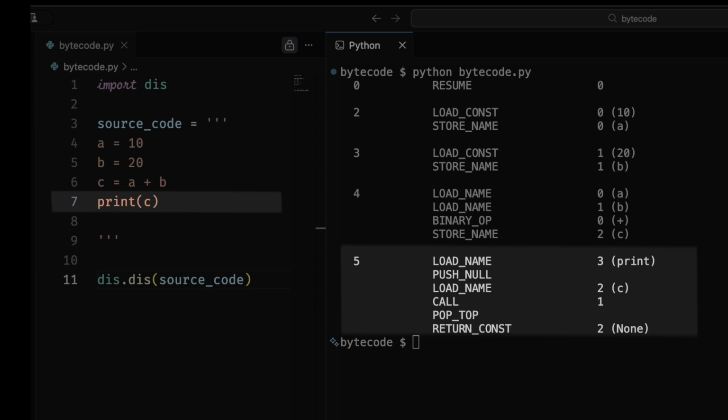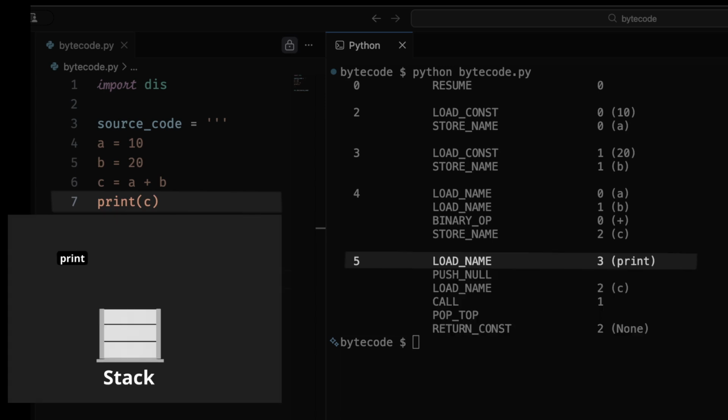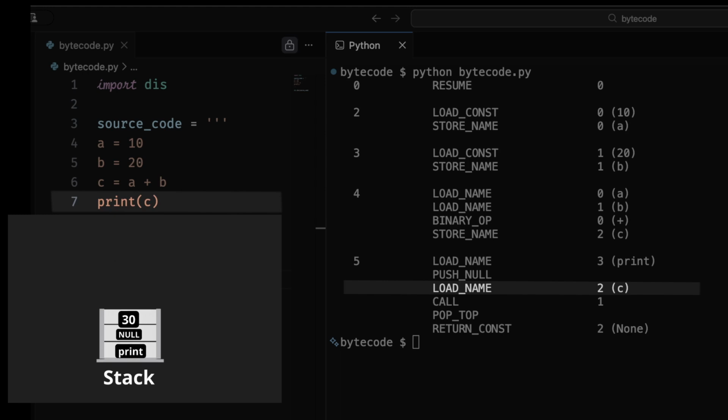Now the last line, print(c). You will see this sequence: LOAD_NAME print, PUSH_NULL, LOAD_NAME c, CALL 1, POP_TOP, RETURN_CONST None. Let's go step by step. LOAD_NAME print pushes the print function onto the stack. Then PUSH_NULL pushes an empty placeholder. This is just there so CPython can keep the same call layout for both normal function calls and method calls. In our case, it is a normal function call, so it uses null as the placeholder. Then LOAD_NAME c pushes the 30 onto the stack. Now CALL 1 means call the function with one argument, so it calls print(30).